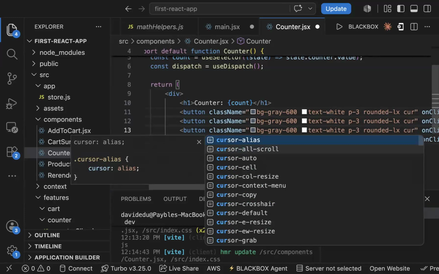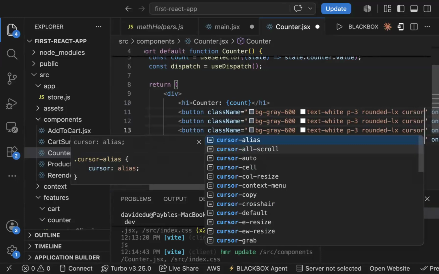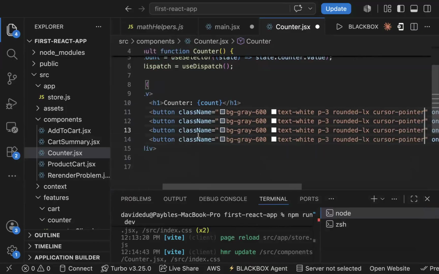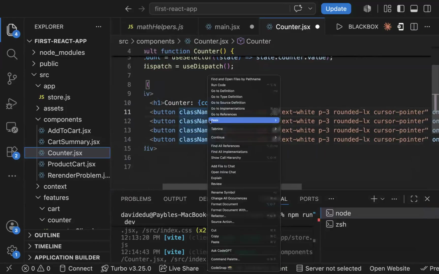Because pointer. Okay, I think this should serve us.